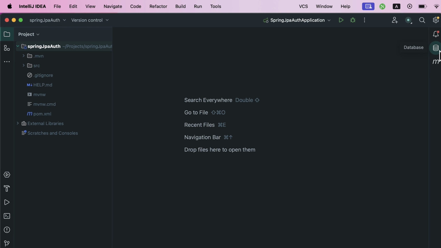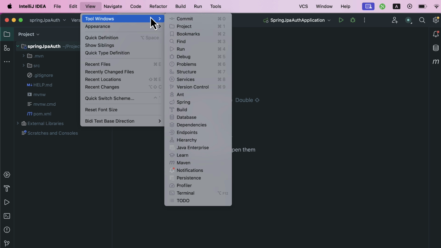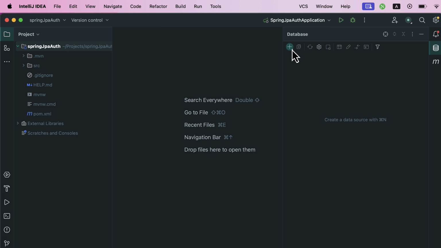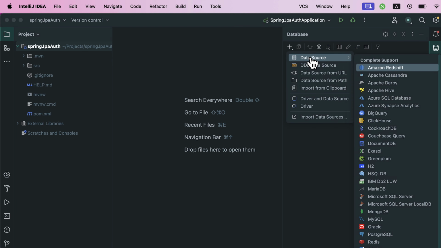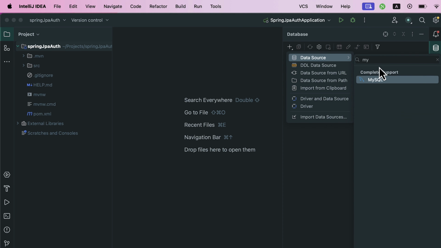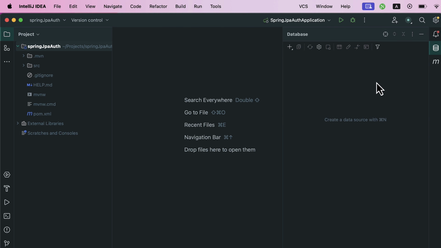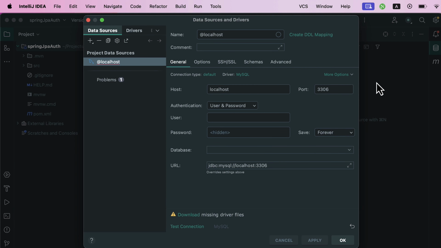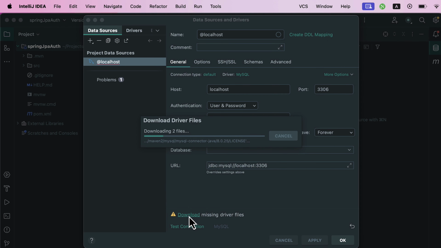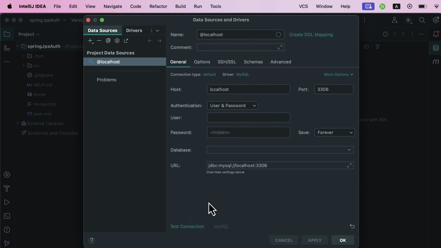Click on this database icon on the right panel of the IDE. Or you can open it from View, Tool Windows, then Database. Click on this plus icon to add a new database connection. Data source, I need MySQL, so filter for it. Click on that. If you are using it for the first time, you may need to install a database driver for MySQL. Let's download it by clicking the download button. It has downloaded the driver.